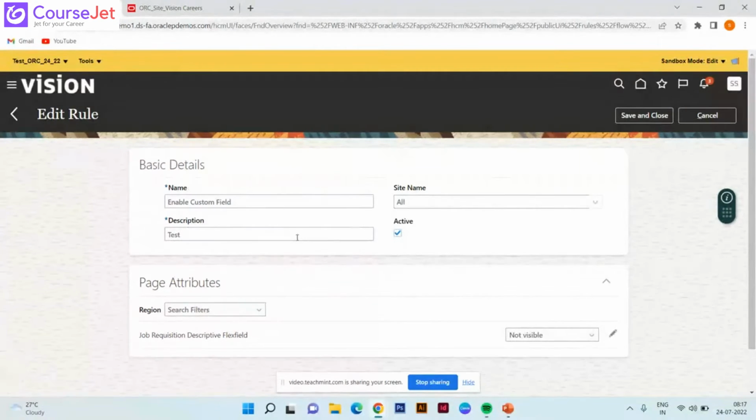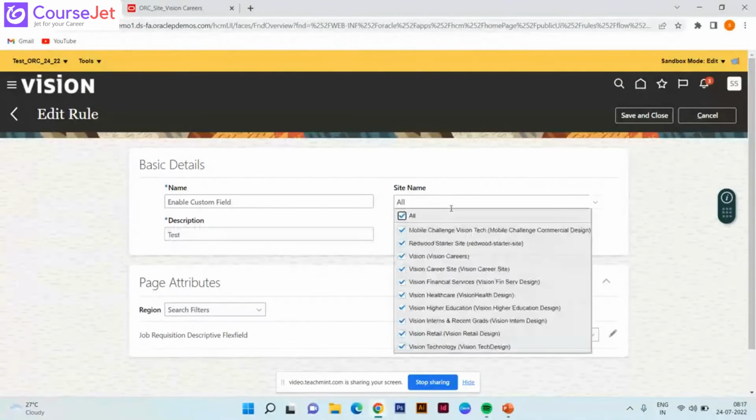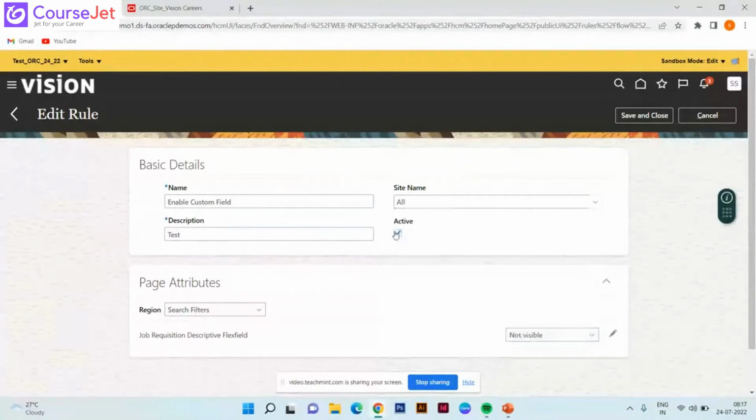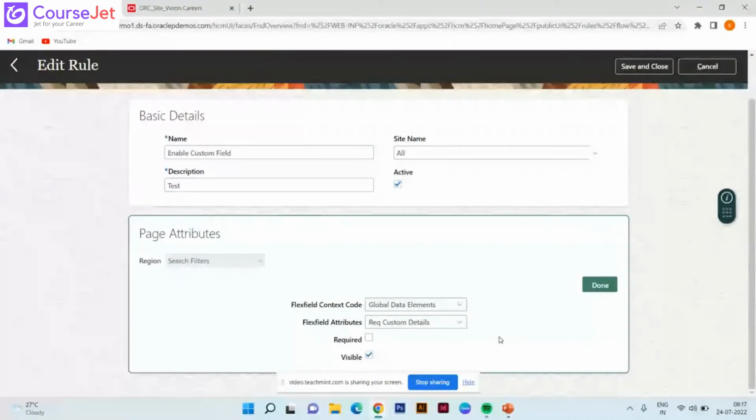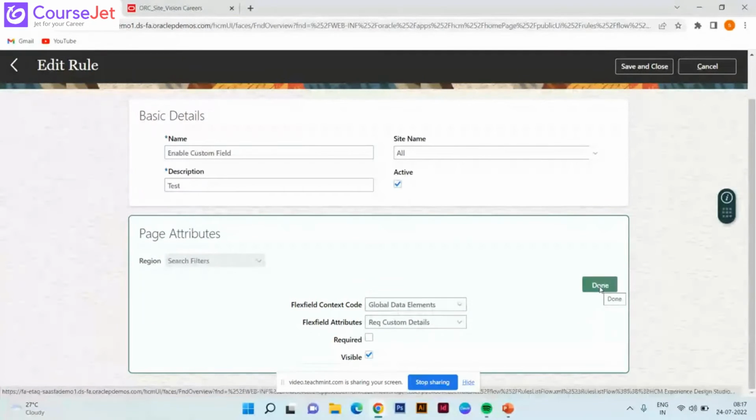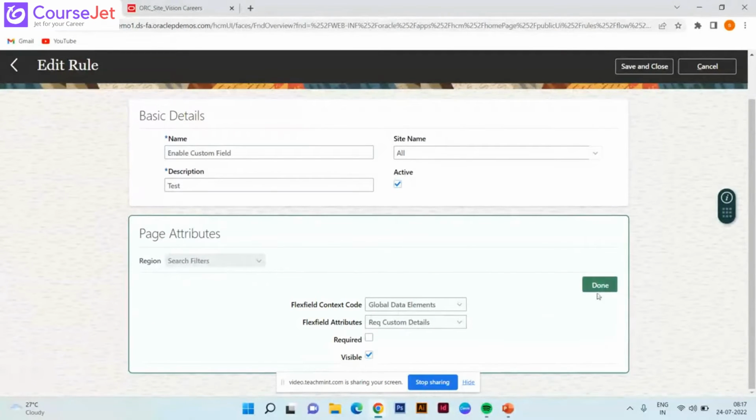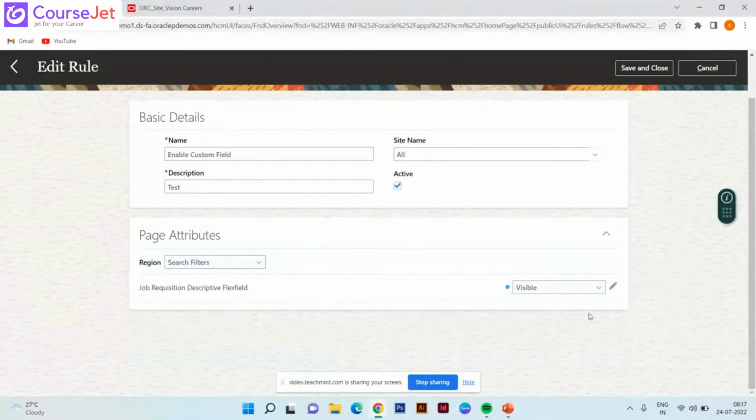These things you understood, right? We have given the name of the rule, description, and site name, for which site it applies. I have enabled it for all. Active filter, okay. Currently visible, and if I click on edit, rec custom details, see, now our field is coming here. Previously, it was not coming here. I will enable the visible checkbox. It will be enabled now. Save and close.